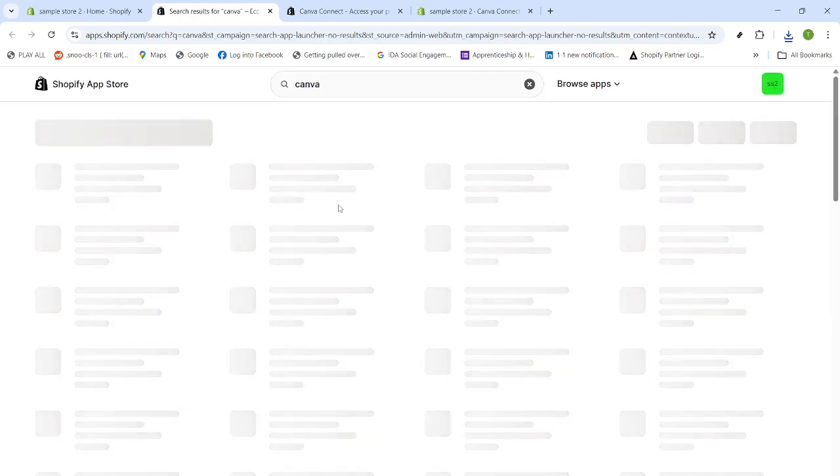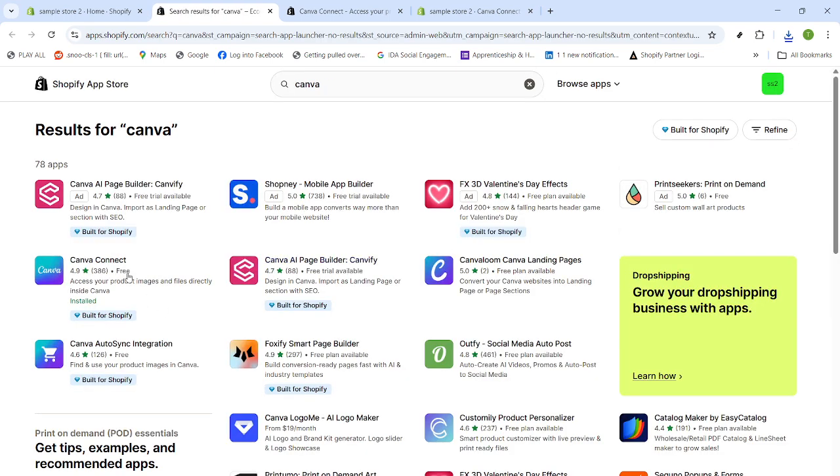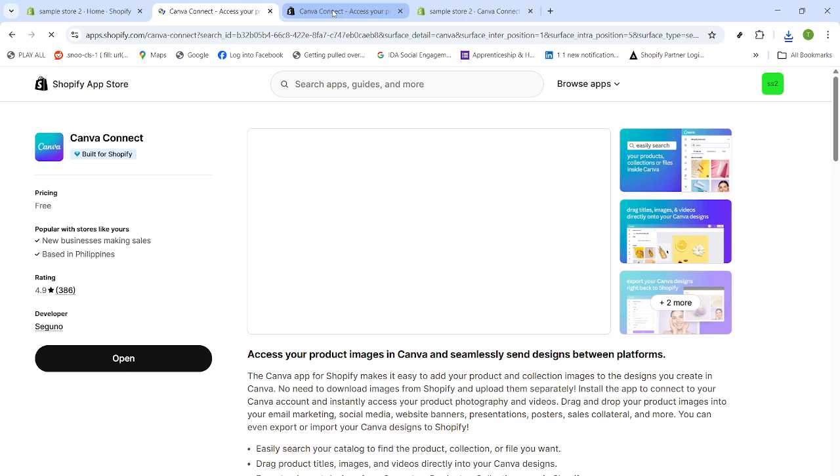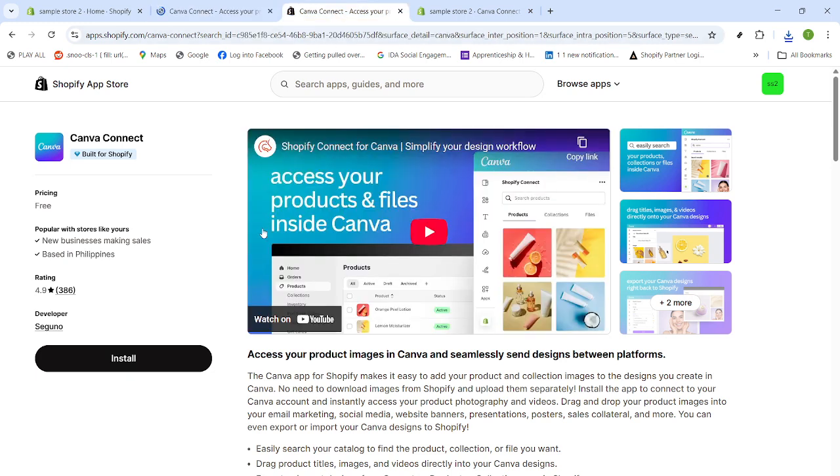From the results, open the Canva Connect app. You'll see an overview of what the app does, along with features and reviews. When you're ready, click Install. Shopify will now show a permissions screen. This page explains what the app needs access to so it can work correctly, such as managing design files or connecting to your storefront. Review the details, and then click Install again to confirm.